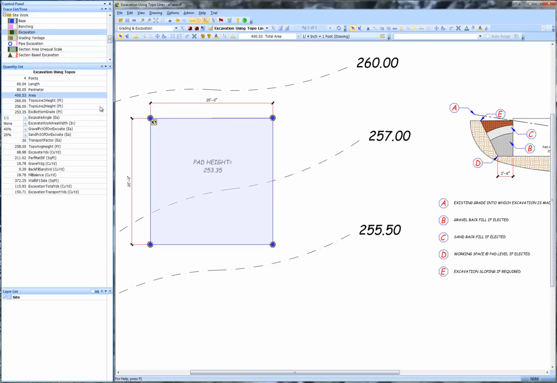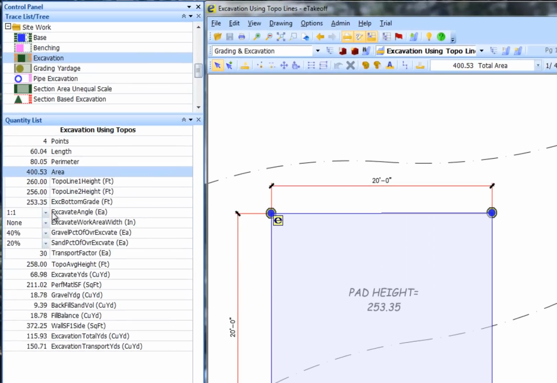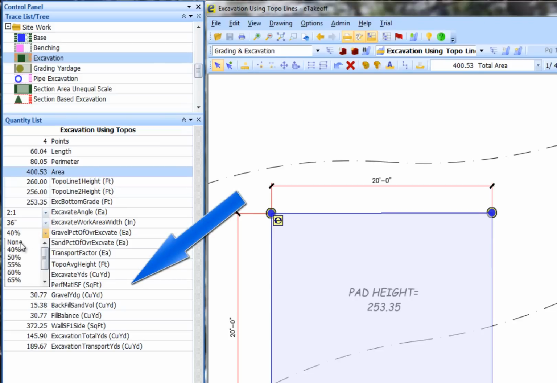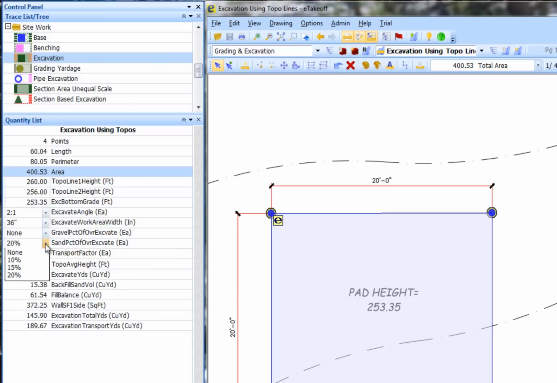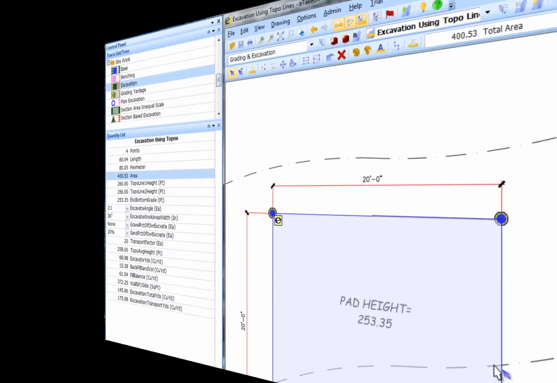Let's take a look at the user inputs available with this trace. We input the 2 topo line elevations and the excavation base elevation. Choose the excavation angle. Choose the working space requirement. Define the gravel percentage or none. If none, the perforated material requirement goes away. Define sand percentage or none. Define the expansion factor for soil removed. You will need to save about 62 yards of material for backfill on top of the sand or gravel choices.